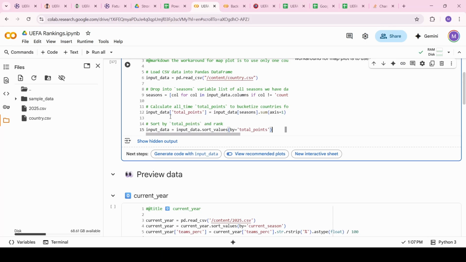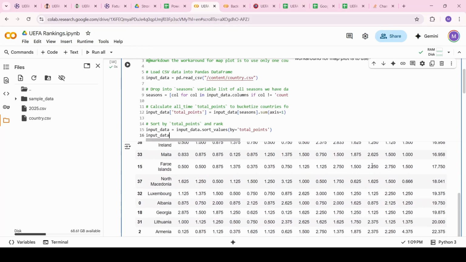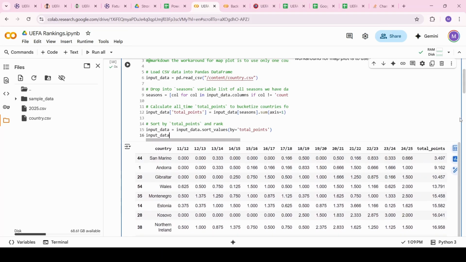Alright, the next step is to sort the values. So we have already the sum of all points over the time. Right now, using the sort values command, I am sorting my data frame, and as you can see, San Marino is the country with the lowest sum of points from all of the seasons.